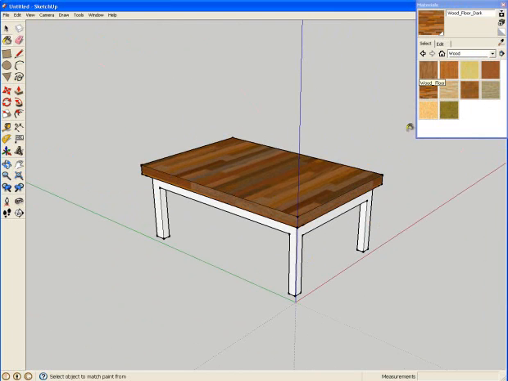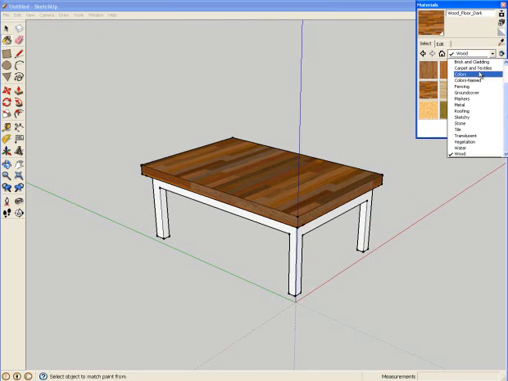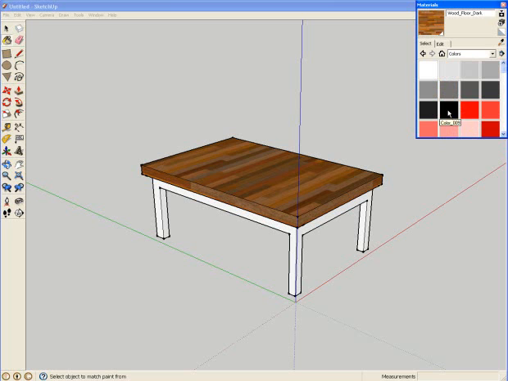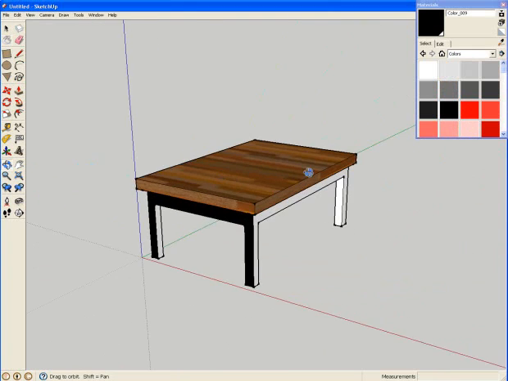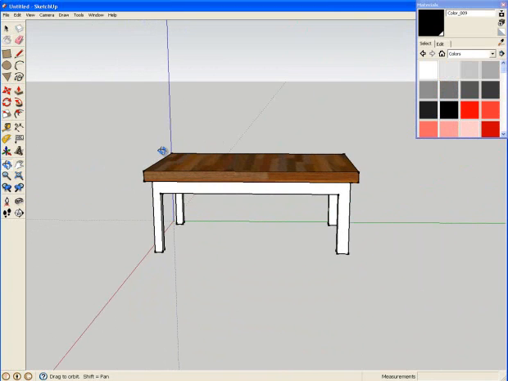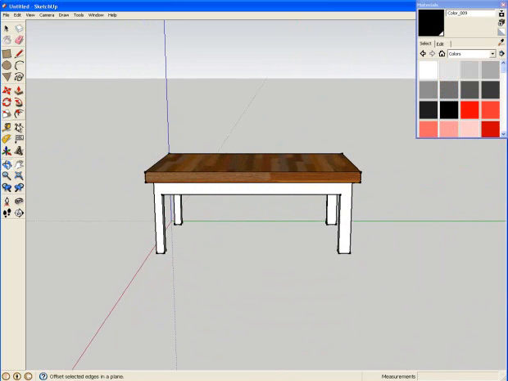For the bottom, I think I'm going to choose a color. So I'll go to the colors. I'll choose a rich black color. And on the legs, I'll start to add the color. And I'm going to see if I can get the color on all the sides.